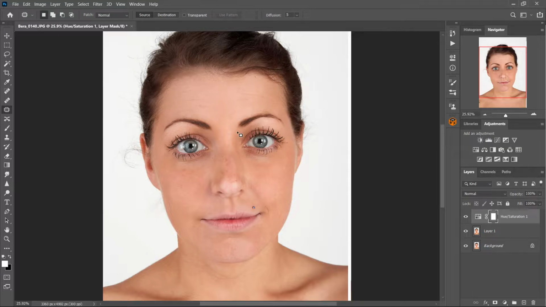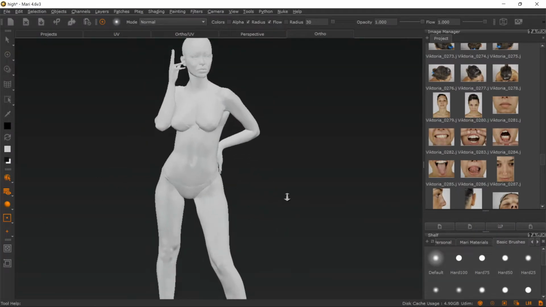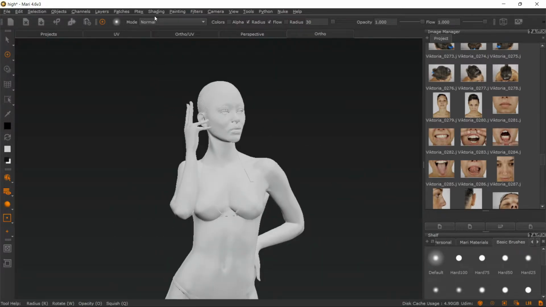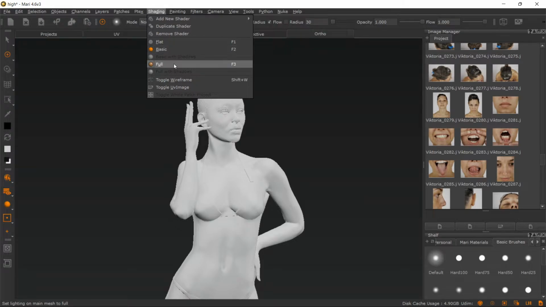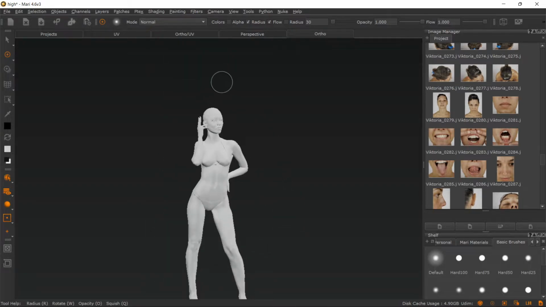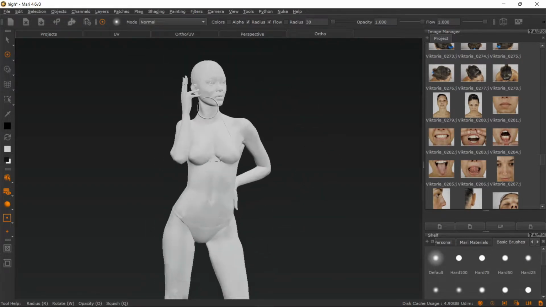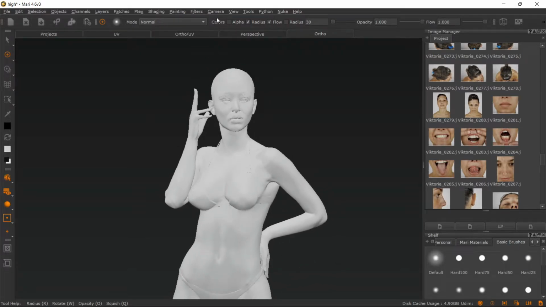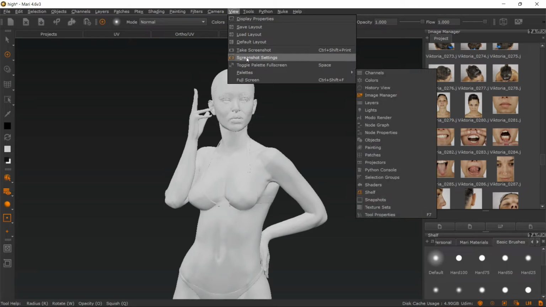So let's get to the part everybody wants to see. How do you paint the stuff? See ya in Mari. All right, so here we are inside of Mari. Now let's see what's going on here. So a quick overview of how you have to set this up. So once you're inside of Mari, we're going to work in layers.